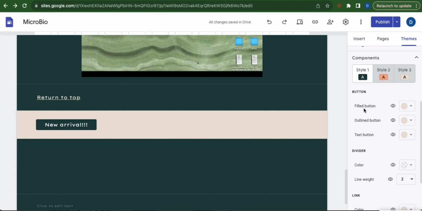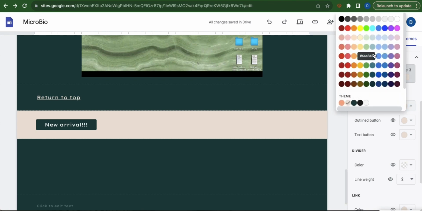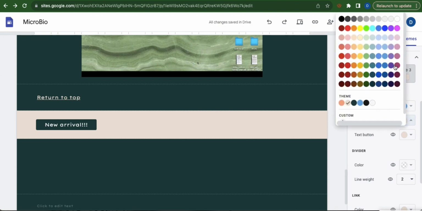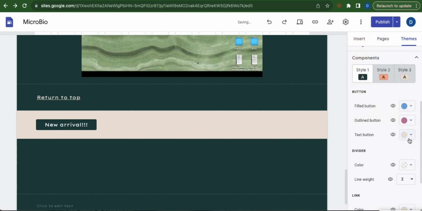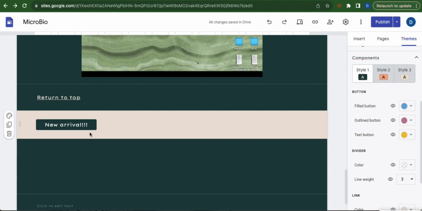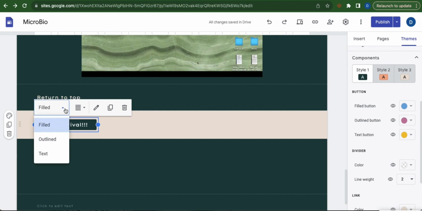If you want to select the option Filled button, you can select from any of these colors. Or if you want to choose the outline button, or if you want to use the text button. When you click the button, you will see this drop-down arrow button. Click that and you will be provided with the same option as you have in here.